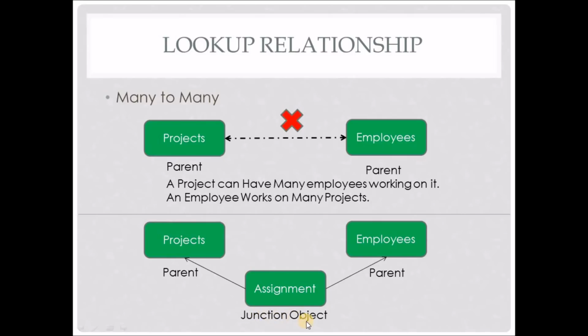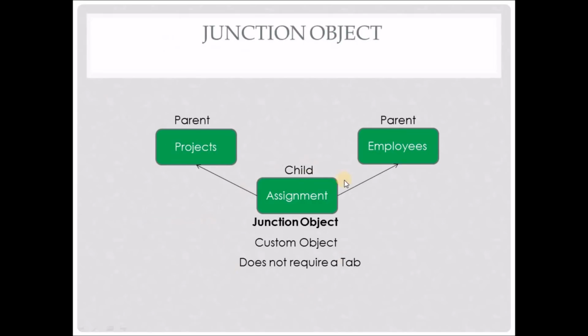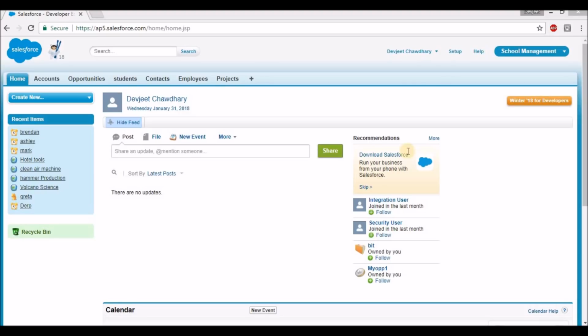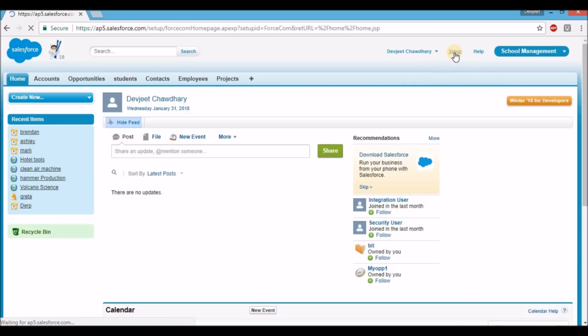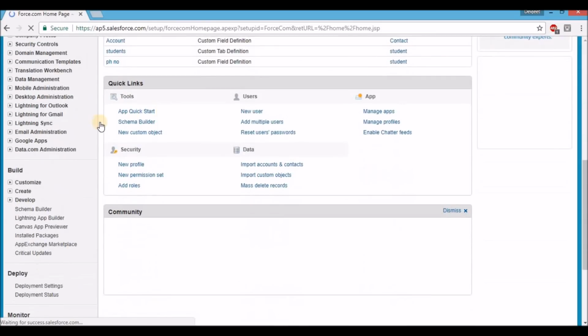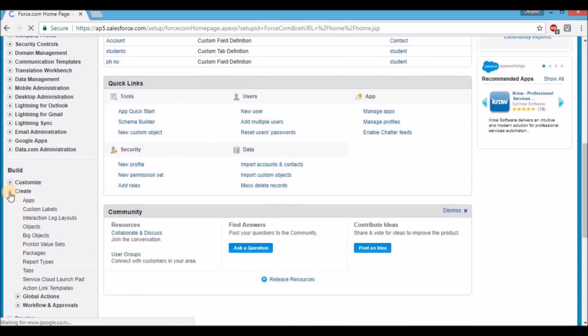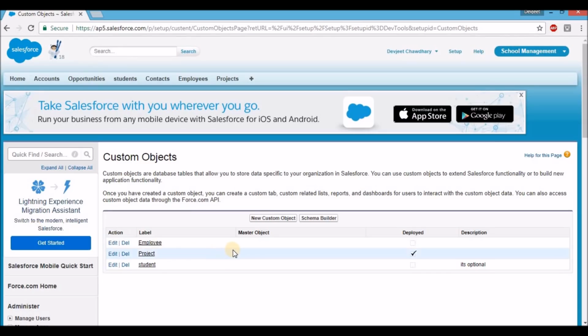So let's learn how to create a junction object first. A junction object is basically the child to both the parents, which is projects and employees. It is a custom object and it does not require a tab associated to it. So let's go create this assignment object. To create a junction object, click on Setup. Scroll down. Under Build, click on Create and click on Objects. Now the steps are pretty much same to how you create a custom object. Click on New Custom Object.